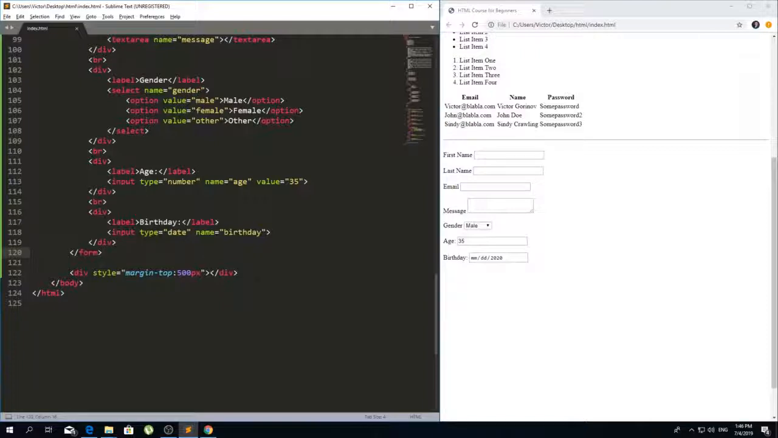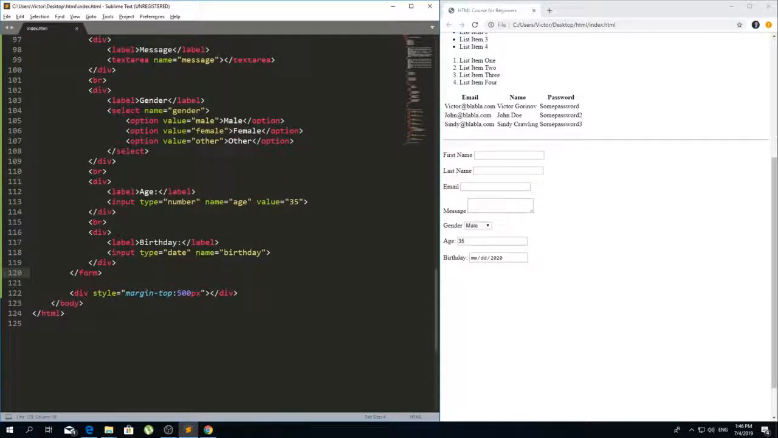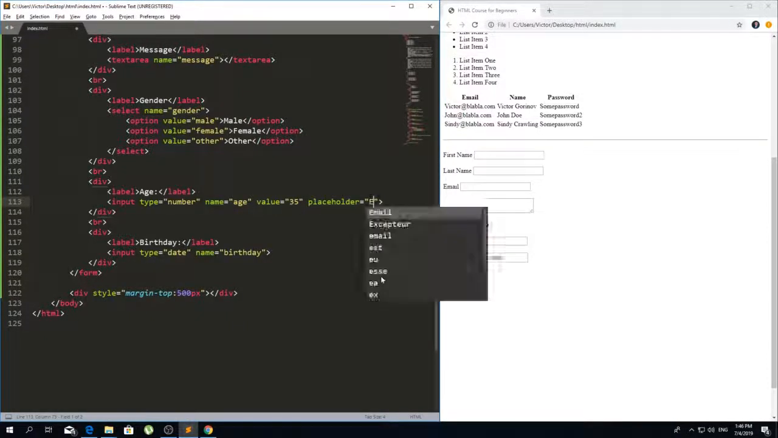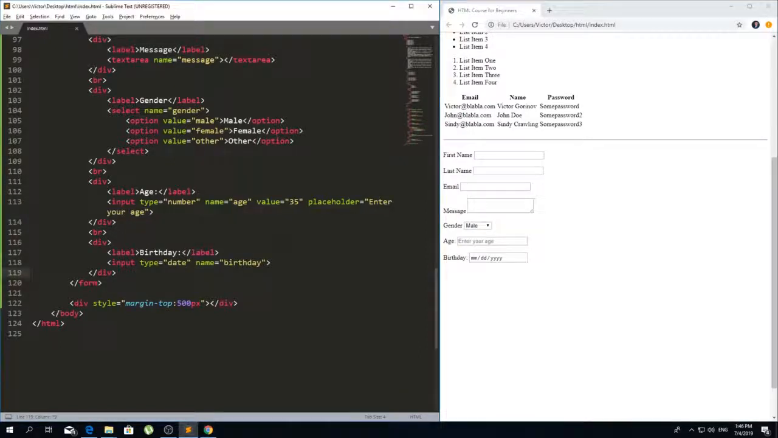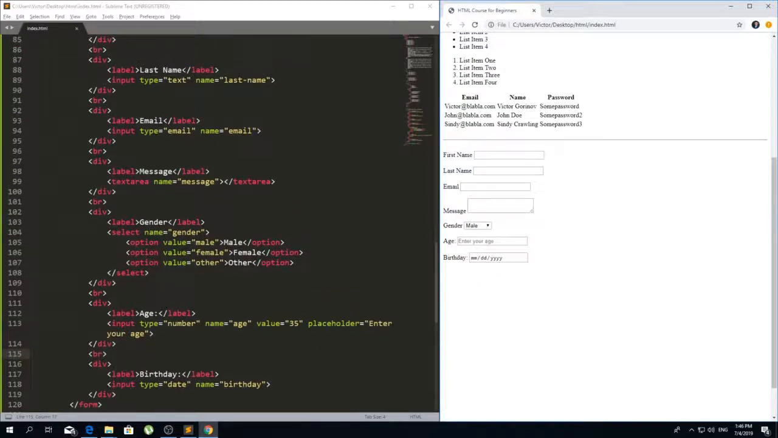And there is something pretty cool that I want to show you, which is called placeholder. And if you want to put a placeholder in this age field, for example, we are going to put here placeholder, enter your age. If we reload now and we don't have any value in the age section, it will say enter your age with a gray background color. And as soon as you put something here, it disappears. That is a placeholder. It's pretty useful.